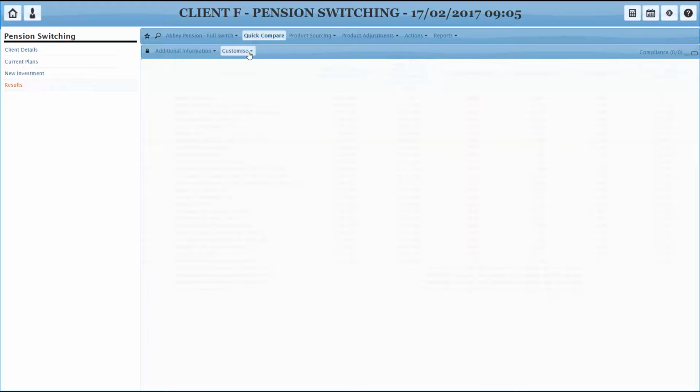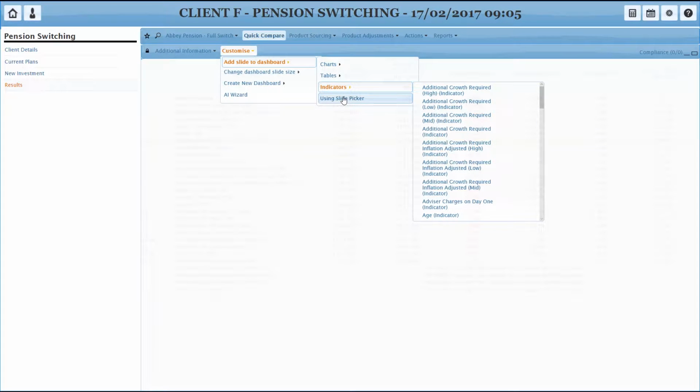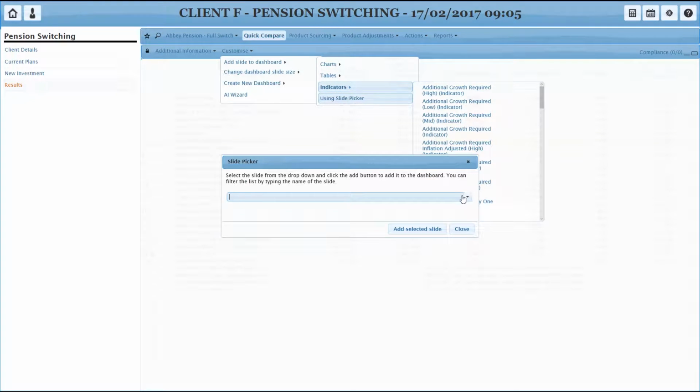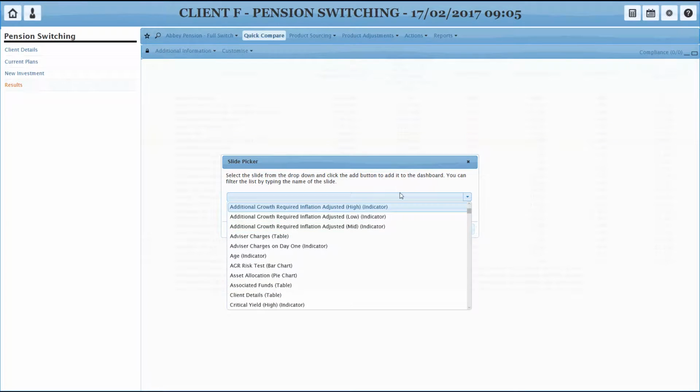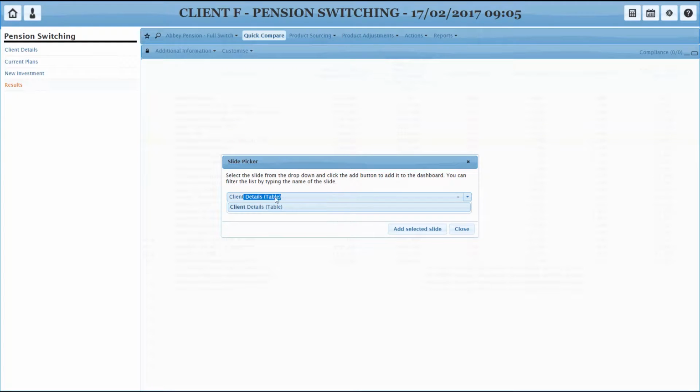So let's add in some slides. Now, if you know what type of data you want to pull in, whether it's a chart, a table, or an indicator, as we call them, the single-digit slides, you can pick them from that list. Or you can go into the slide picker, which gives you a full list of all of the panels available, and you can filter that down simply by typing in that list. So I want the client details.